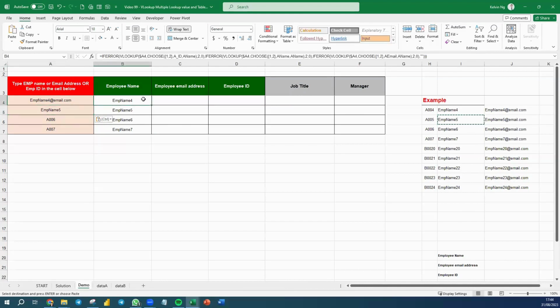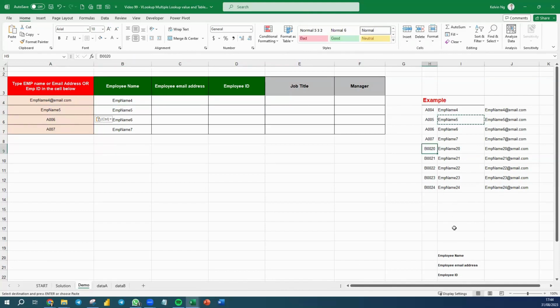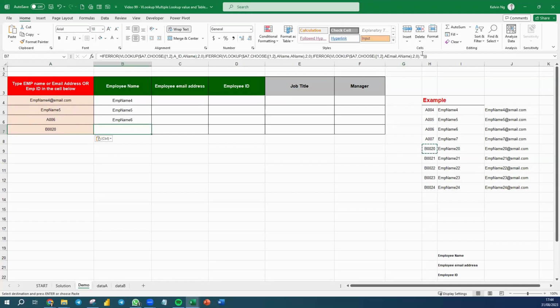Right? So how cool is that, right? But if I want to search it in a different database, that means if I put here B0020, copy, and I put it down here, right? I'm going to paste value. I'm not going to get anything because of this error.